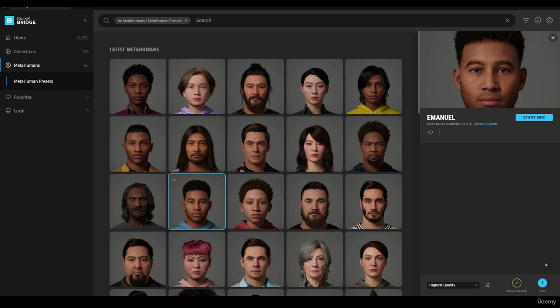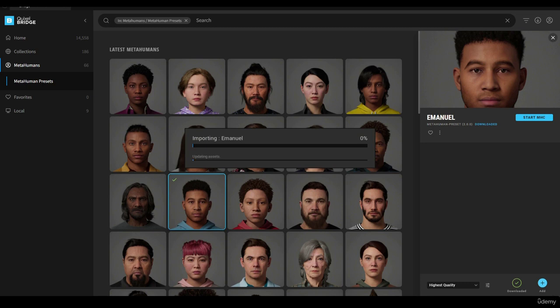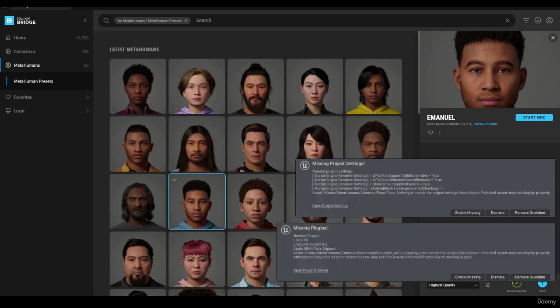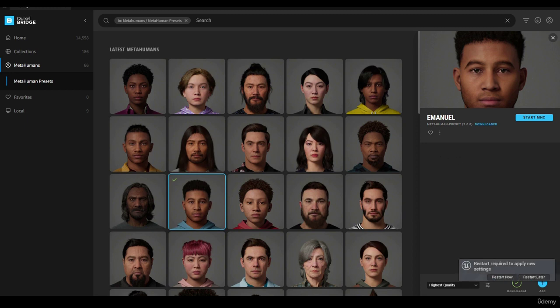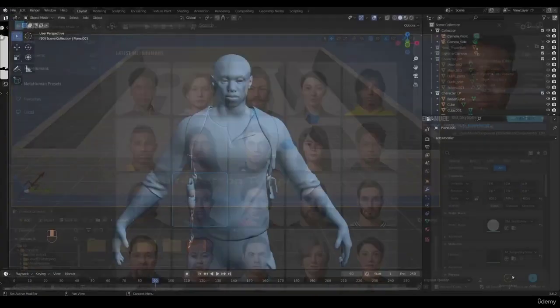And once it's done downloading, you're going to click on where it says add, that plus sign right there. And just wait patiently as it imports everything onto Unreal. Alright, I actually had to go back and click the add button again. And what you need to do is, it's telling us that it's missing some plugins and some project settings. Just make sure you click on enable missing, and we should be good to go. And then we need to make sure that we click restart now. It's going to ask us this, restart.